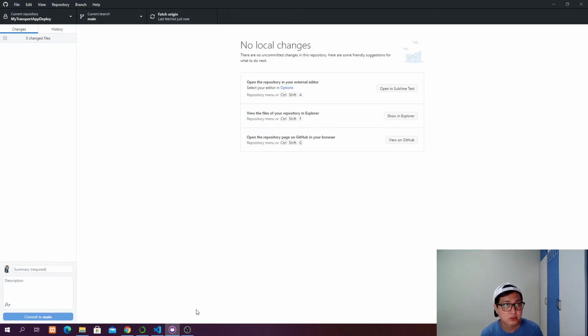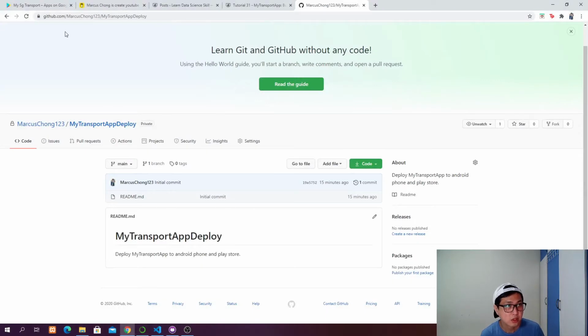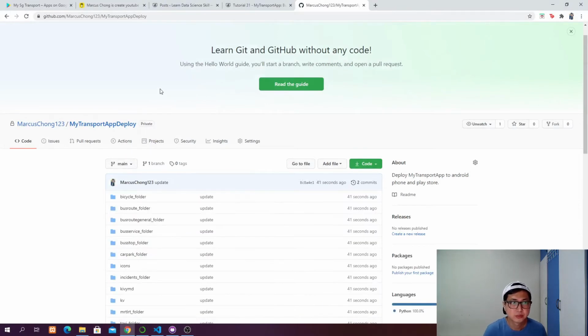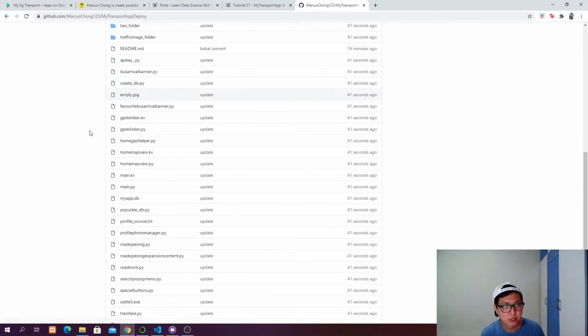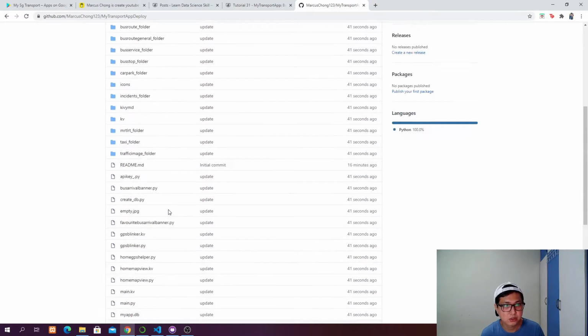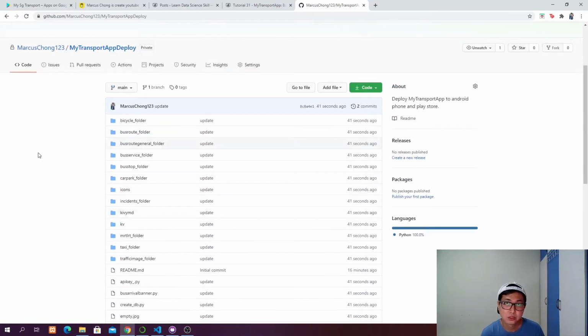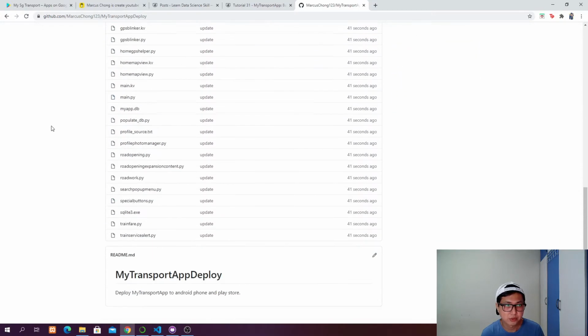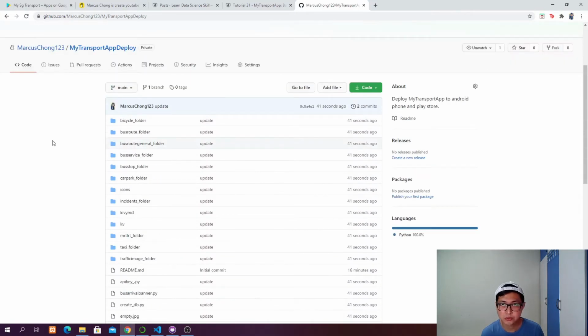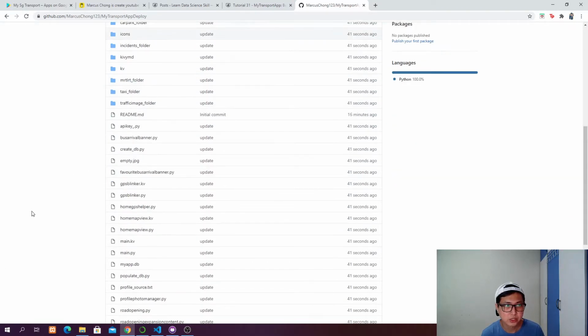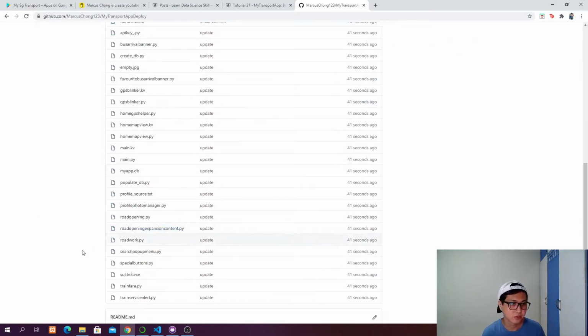Okay, so now it's done. When we come to github.com, MyTransportApp deploy, and refresh the page, boom, now all the files are here. These are all the files that we need to build our APK file. Later on we are going to create an Ubuntu VirtualBox, git pull all these files, and build our APK file. Okay, great.